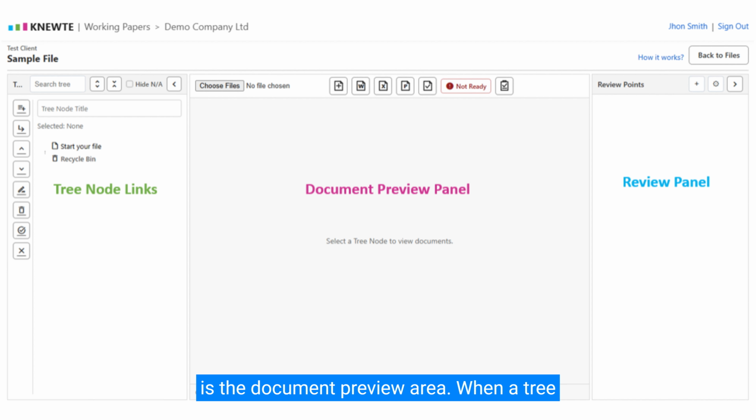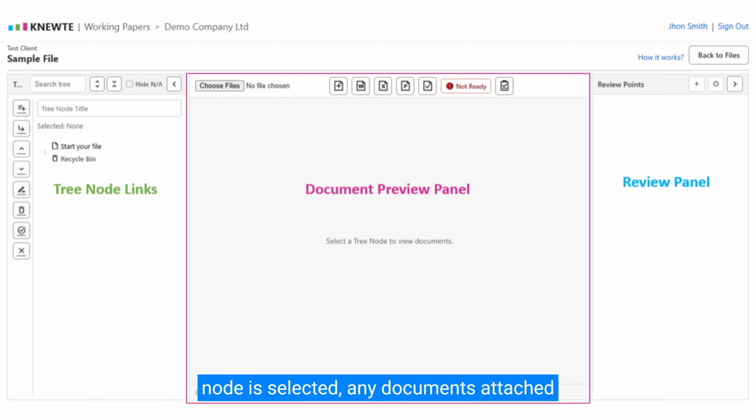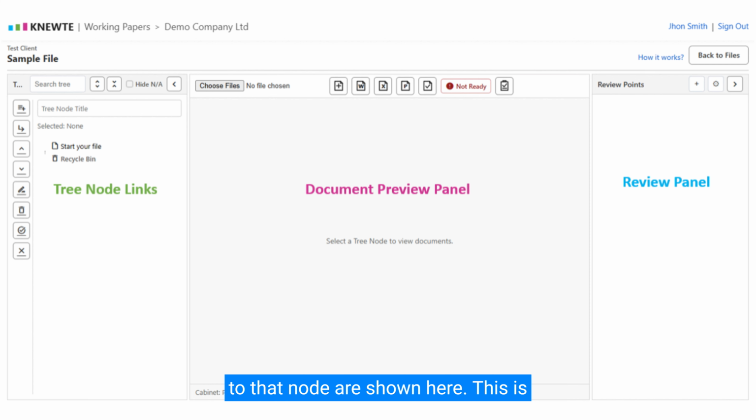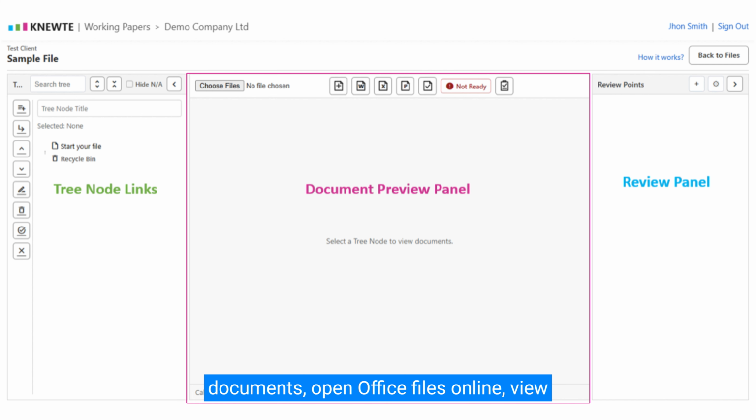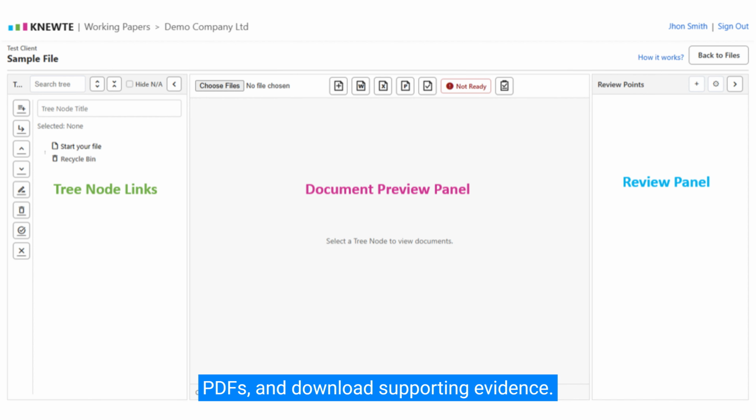The middle panel is the document preview area. When a tree node is selected, any documents attached to that node are shown here. This is where users can upload files, preview documents, open Office files online, view PDFs, and download supporting evidence.